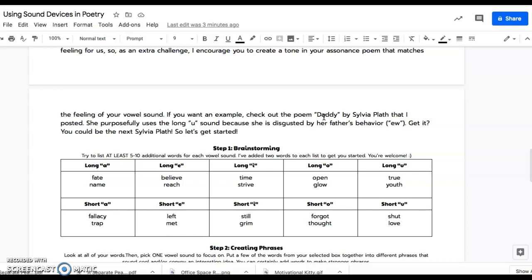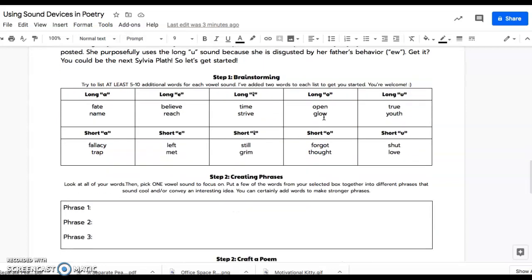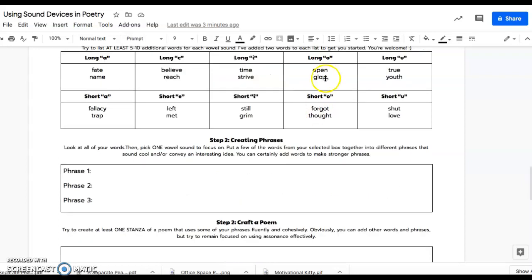So if you have a certain thought or feeling or idea that just kind of comes to you that you associate with any of these letters, I encourage you to use that and try to write a poem that uses that sound to enhance the message that you're trying to convey. It could be pretty cool.